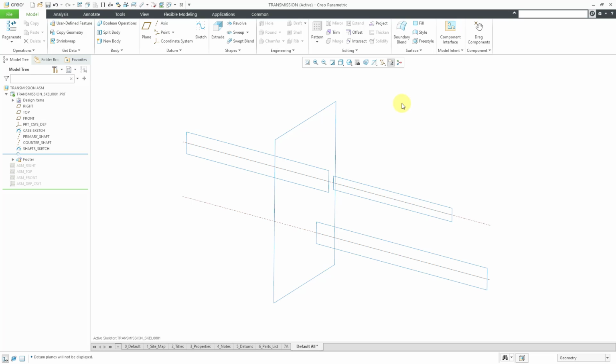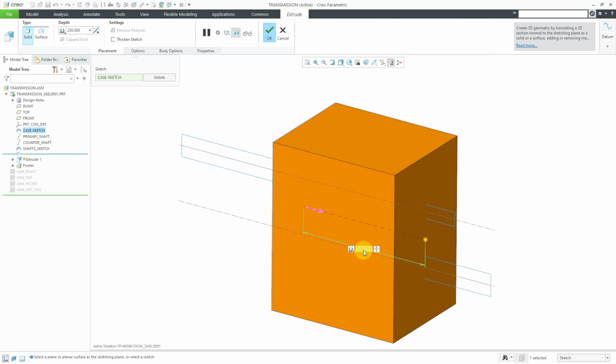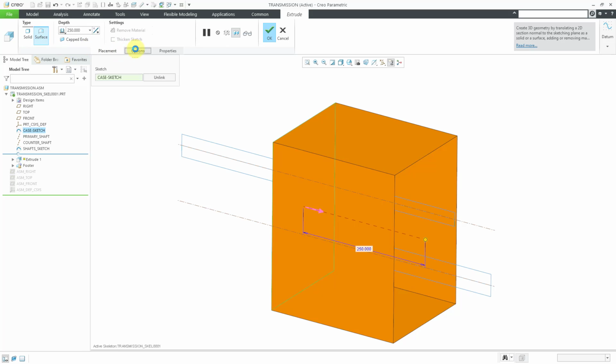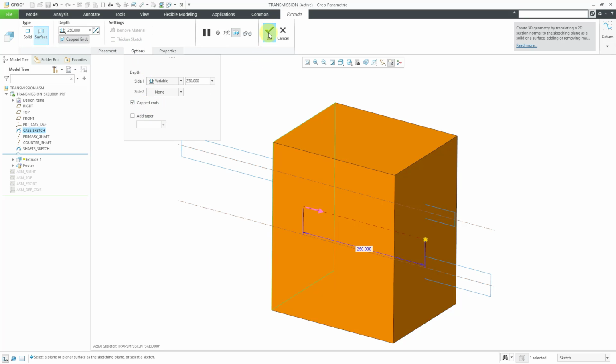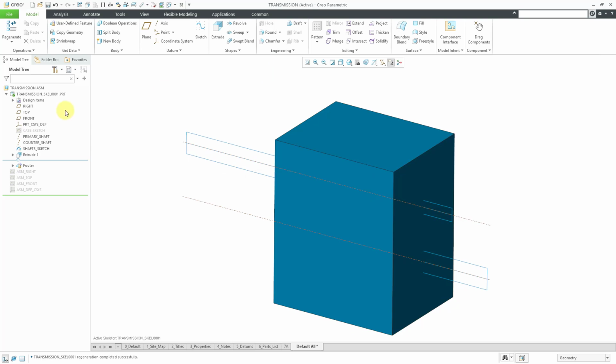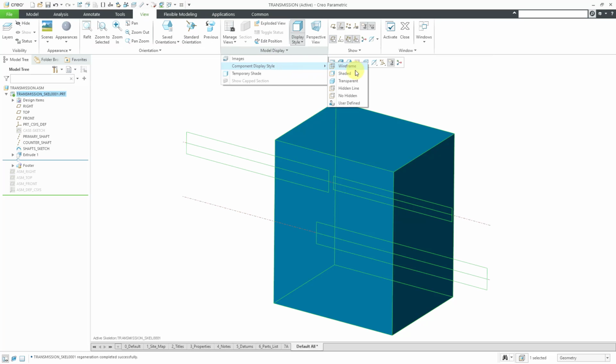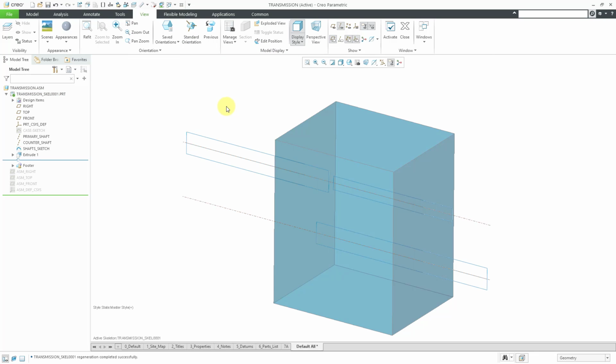Now that I have my sketches, I can select them and then do things to them. So for example, I can extrude this one, and let's extrude this one a distance of 250. Actually had the right number in there. And I'm going to generate this as a surface. And let's go to the options, and I will cap the ends. Now let's hit the check mark. I'm going to select the transmission and go to the view drop-down menu. Let's display this in a transparent mode just so I can see the stuff on the inside of it.